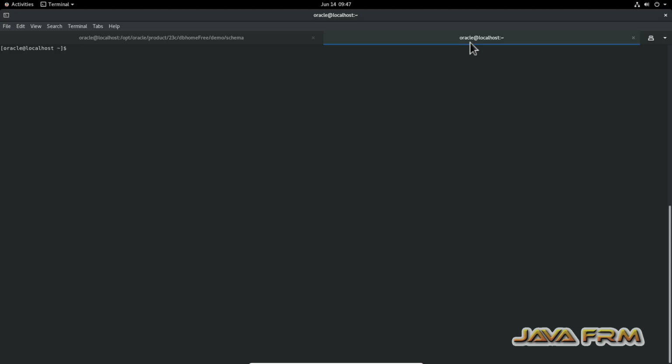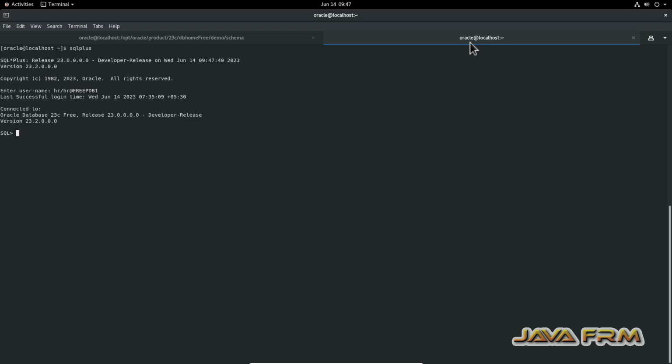Previously I have installed some sample schemas in Oracle Database 23C. So now I am going to show you how to drop all the sample schemas one by one. First step, I have logged into sqlplus as the HR user. To check whether the HR user is alive or not, yes, it's alive.